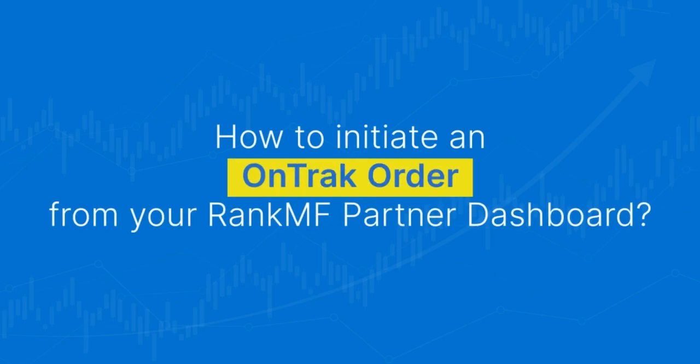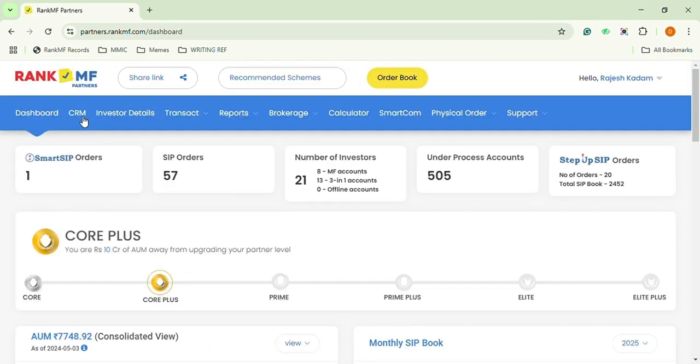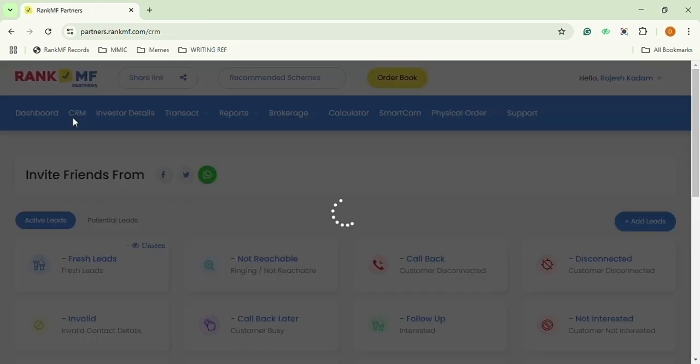In this video, we will learn how to initiate an on-track order on behalf of your clients from your RankMF partner dashboard. To initiate an on-track order, log into your RankMF partner dashboard. If you are new to RankMF or do not have any existing clients yet, then click on the CRM tab in the menu section.